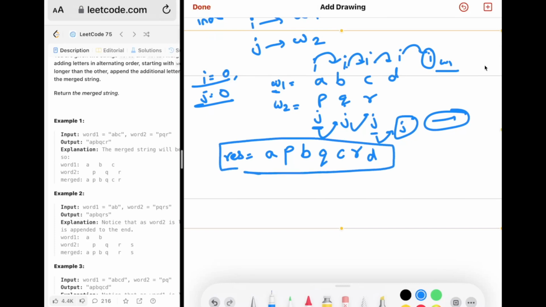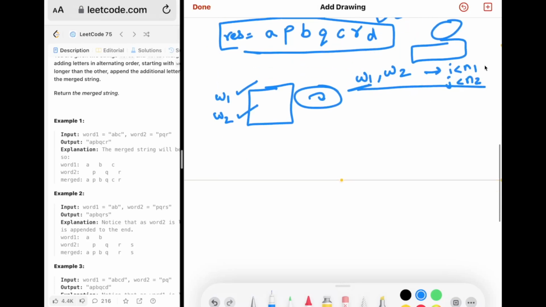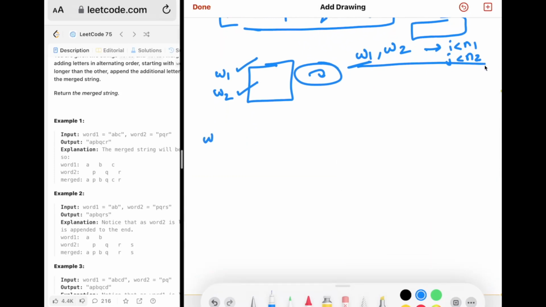So here we will be traversing until, as you can see here, we need to have a loop such that we need to traverse both W1 and W2. That is, if I is less than N1 and J is less than N2, we need to traverse the string, right? So for W1 and W2, if any character is left in either W1 or W2, we need to have that in the loop, right? So for that, we'll be taking the while loop.